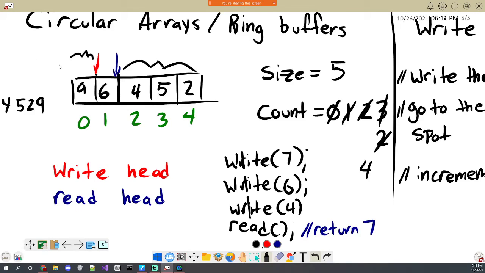But anyways, we've got this array here. It's now 4, 5, 2, and 9. Let's say we do one more write. And so this writes here, and let's just say it writes the number 0. What it's going to do, by how we said the write works, is it's going to put the thing there and then move it over and go to the end. And now our count is 5.